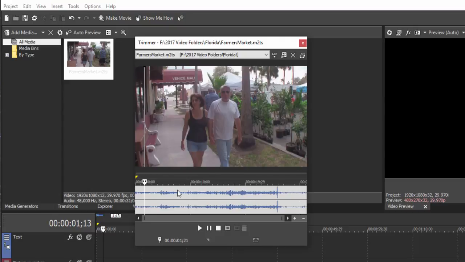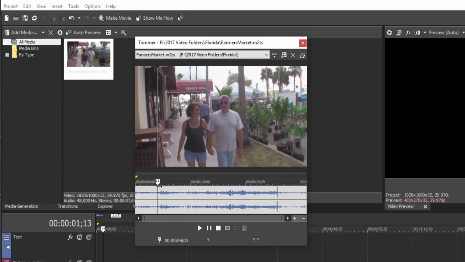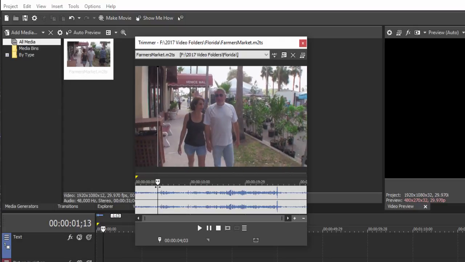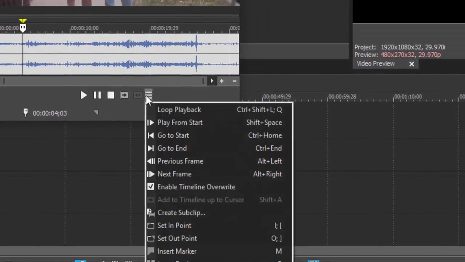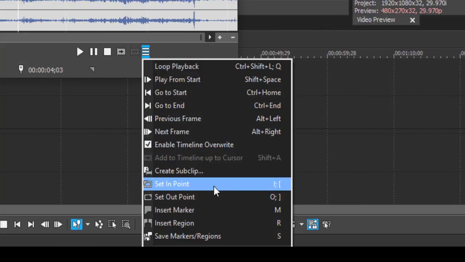So I've got kind of a somewhat long video clip, and I want to use this short segment here. So I position my playhead right here where I'd like my cut to begin, and then I can press I on the keyboard or open bracket. I'm just going to press I. You can see that it moves a little start point there. We could also get to that same start point by clicking on the hamburger menu that's over here to the right of the playback controls and select set endpoint.